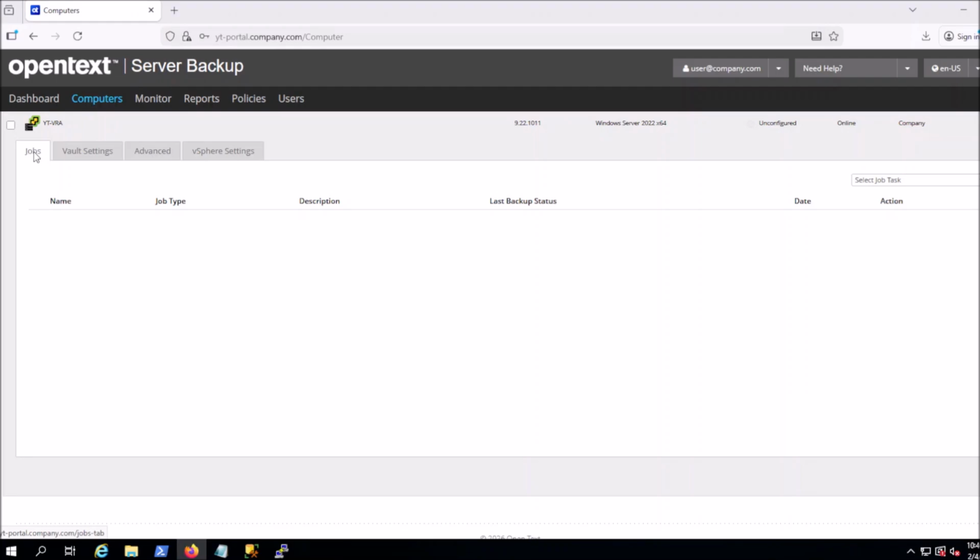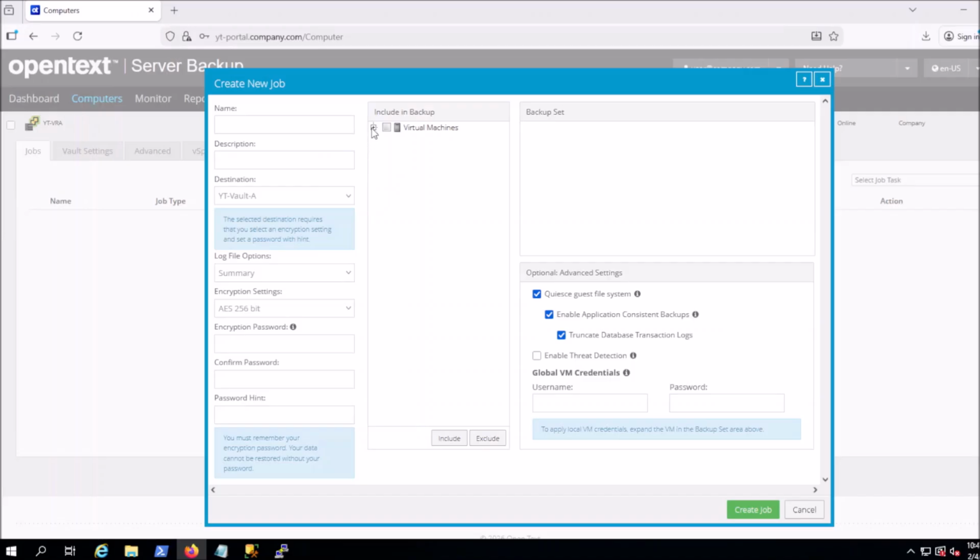Once on the Jobs tab, we set it up very similar to other agent software. On the right, we have the Select Job Task dropdown, and we will create a VMware vSphere job. With the Create New Job window pulled up, we can expand out the middle pane and select any server that we are wanting to have in the job, and then click the Include button. Now you can include multiple VMs in a single job and name it whatever you're wanting.